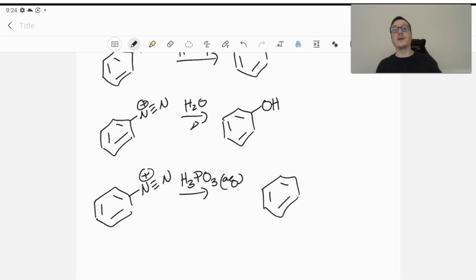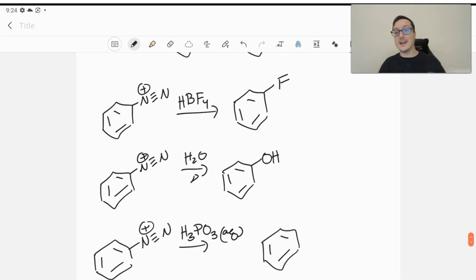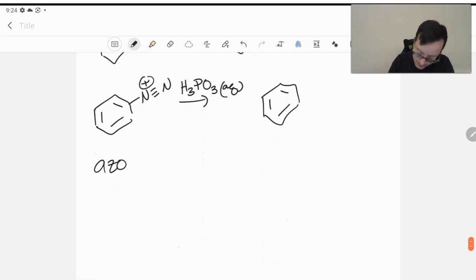Remember, a nitro group can be turned into an amine, which can then be turned into a diazonium, and now we can remove it. So, a lot of different things here. So we can now add fluorines, iodines, cyanides, and alcohols onto our benzenes, indirectly using this diazonium. And there's one more reaction that's a little bit different, a little bit special, which is called an azo coupling.